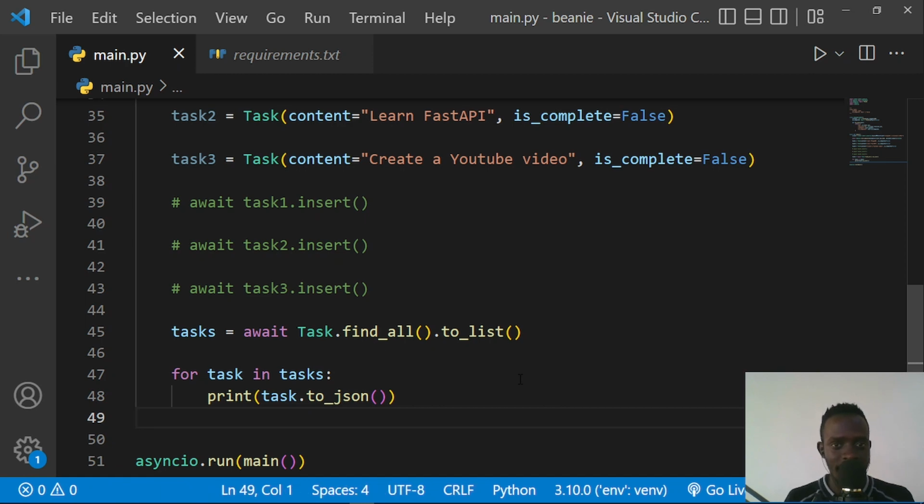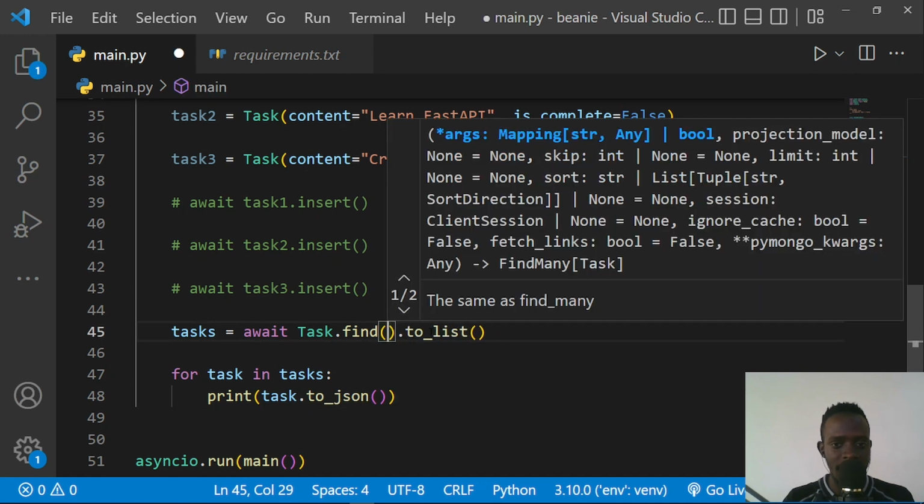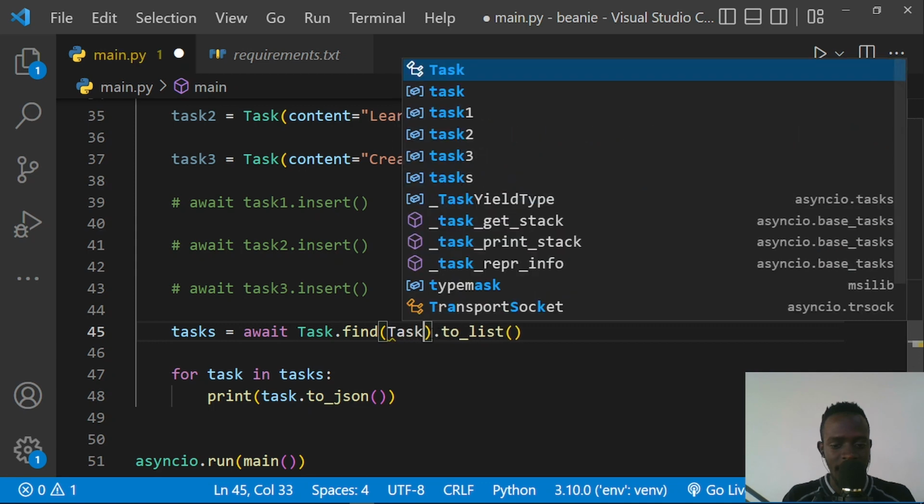Now you can also return items based on a certain criteria using find still. So what you can do is to basically come right here and say find, and then you provide criteria. In this case, let's say we are going to search for all tasks that have their is complete equal to false. So let us do that.